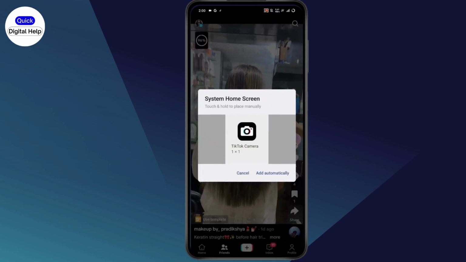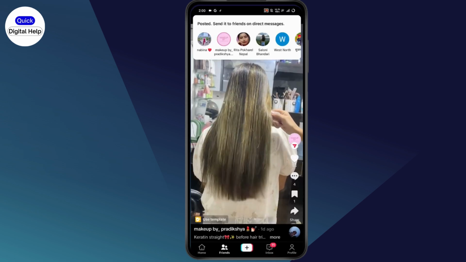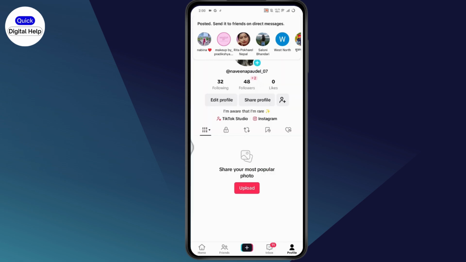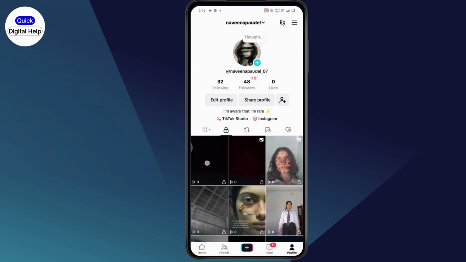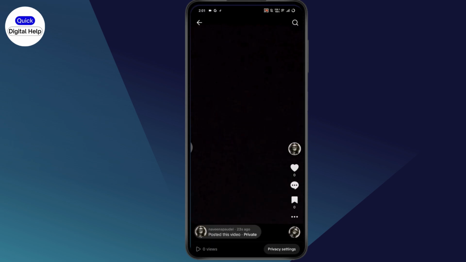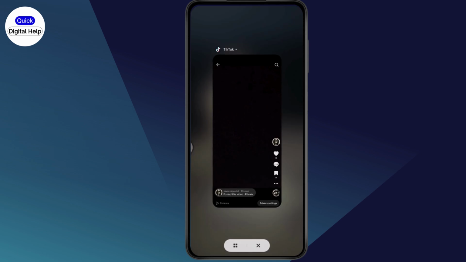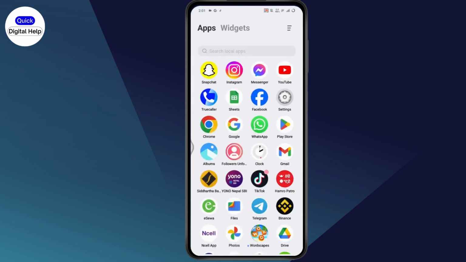Once you've posted the video to your private section, now you just need to simply go to your profile, which is on the bottom right, and then go to the private tab, and here you will have your video. So from here you'll be able to save that video to your gallery on your new phone. So in this way, you'll be able to transfer your TikTok drafts to your new phone.